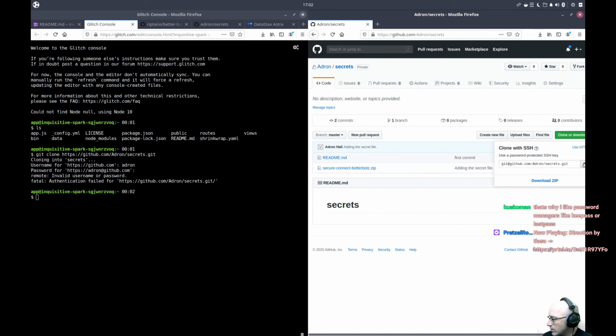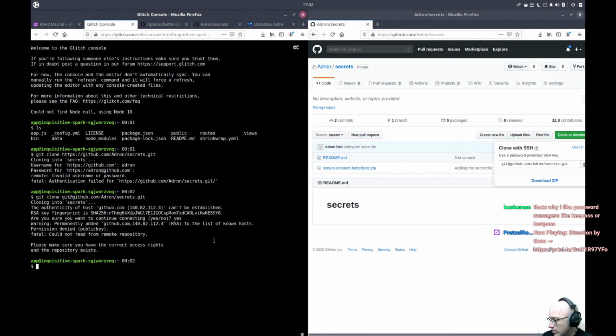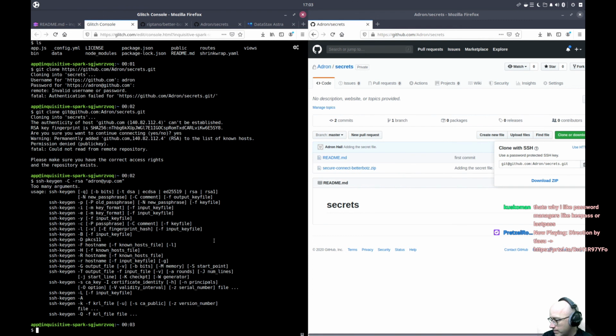Like, it honestly seems like... Well, let's try that. Let's just see what it does. See if I can... Could not read from that. Okay, so let's see if ssh-keygen -t rsa -C at yup.com.